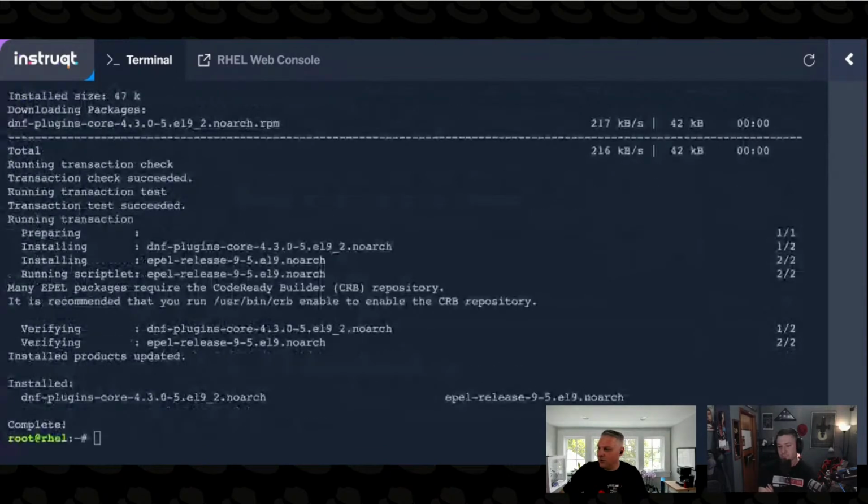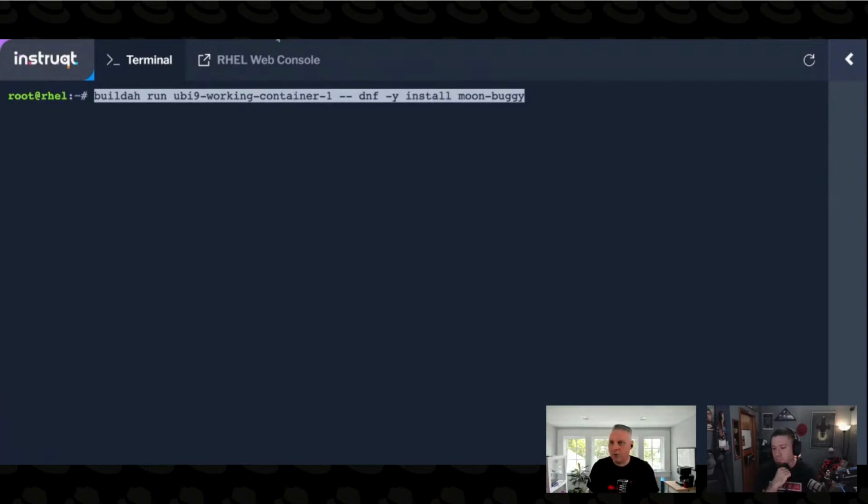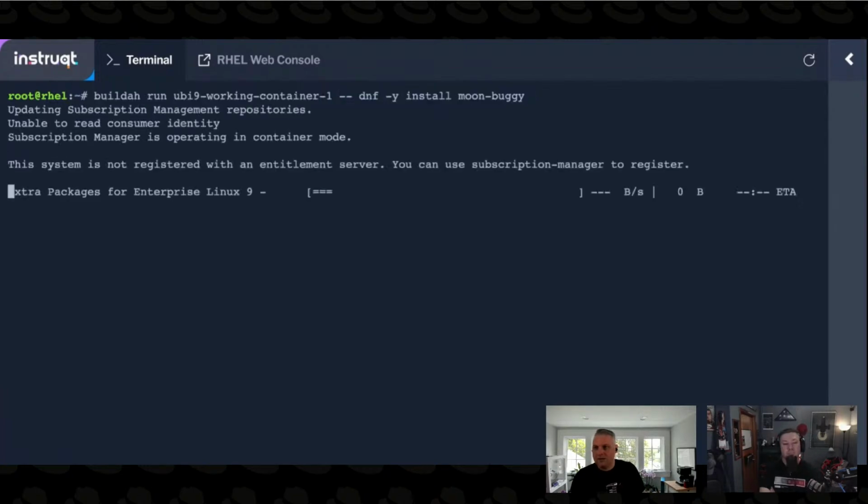And we're going to install not whatever it was that Shantanu suggested, because I'm just going to ignore him for a minute, but instead something even more dumb, which is a text-based Moon Patrol game. All right, so inside of our working container, we're going to do a DNF install of Moonbuggy. And Moonbuggy is a terminal-based Moon Patrol clone.